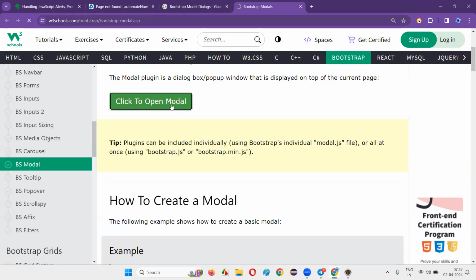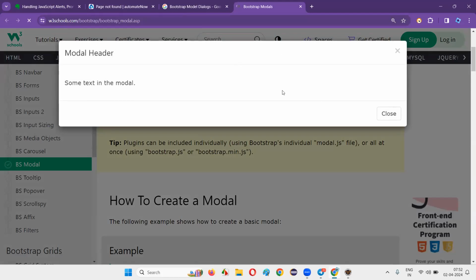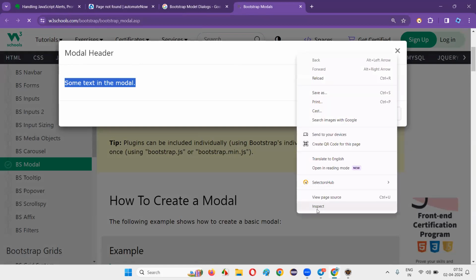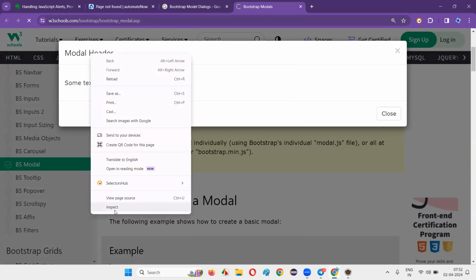When I click on this, click to open modal here, I'm getting a dialog on this website. That is nothing but a Bootstrap modal dialog where you want to get the heading, you want to get the text on the modal dialog and you have to close it. Right click here, are you getting inspect options? Right click here on any of the options, are you getting inspect options?